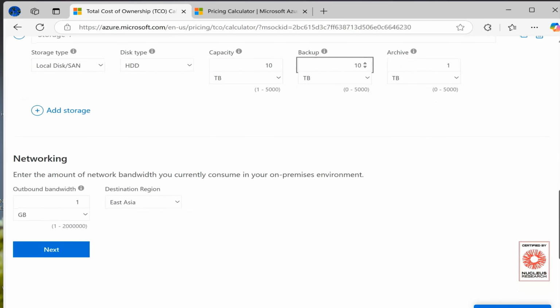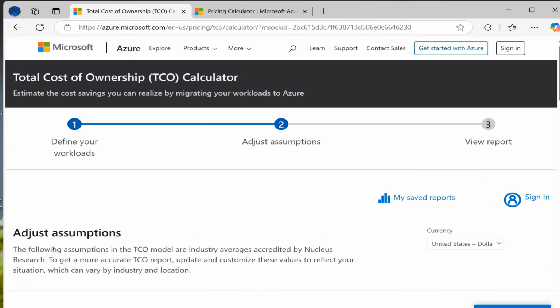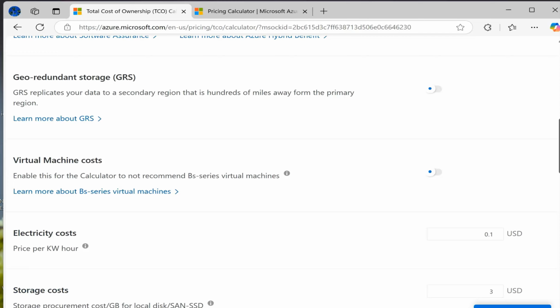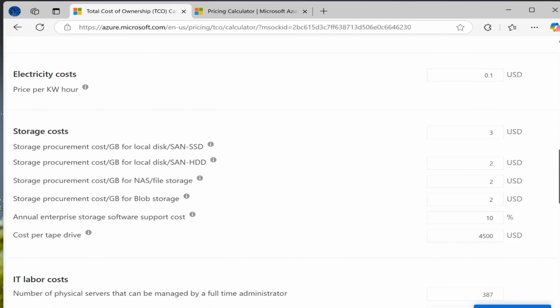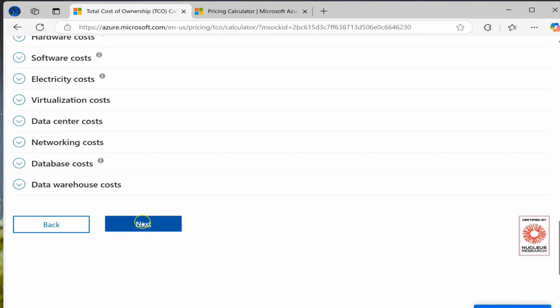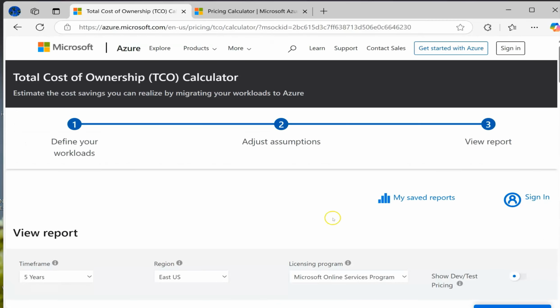And now if I click next, it will ask me the assumptions which are supposed to be adjusted. So let's say I want software assurance, whether it is a GRS storage, whether virtual machine costs are included, enable this calculator, not recommend V series. All these options are available. Other assumptions are the electricity which would be costing, and as you can see, networking.